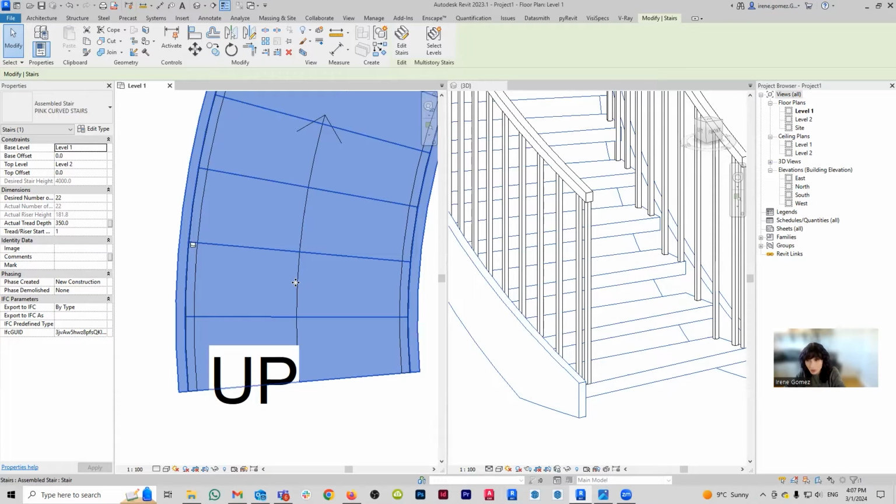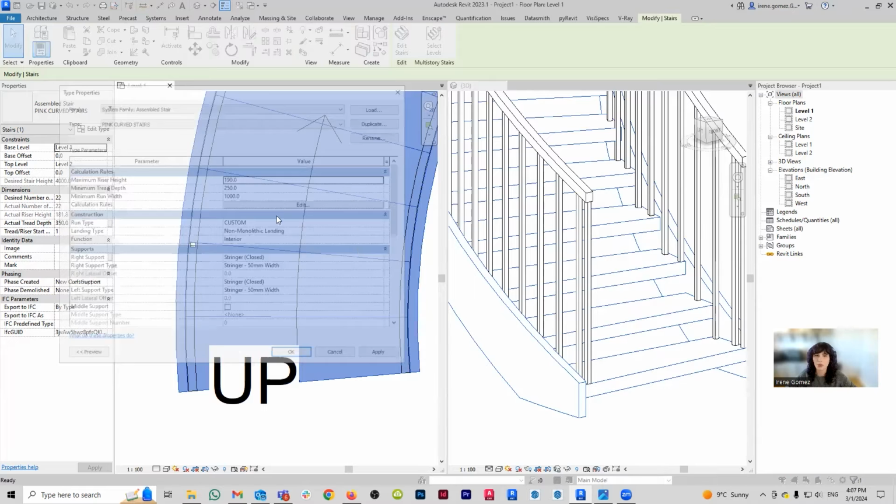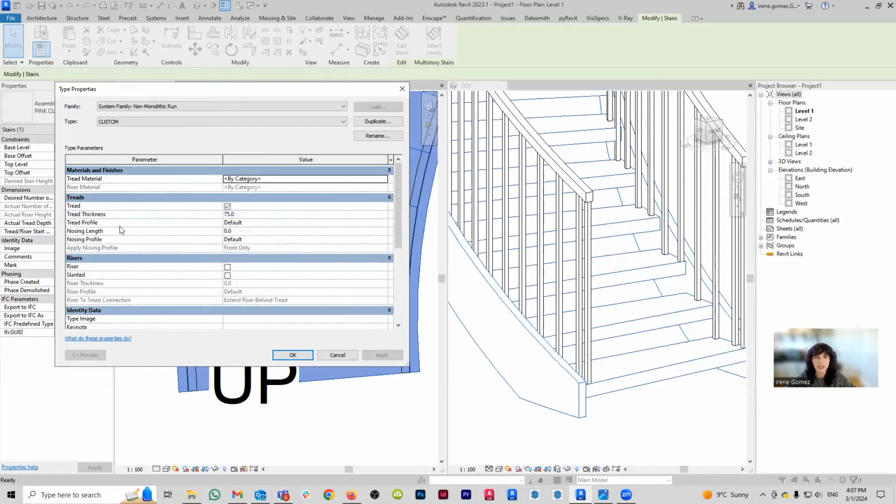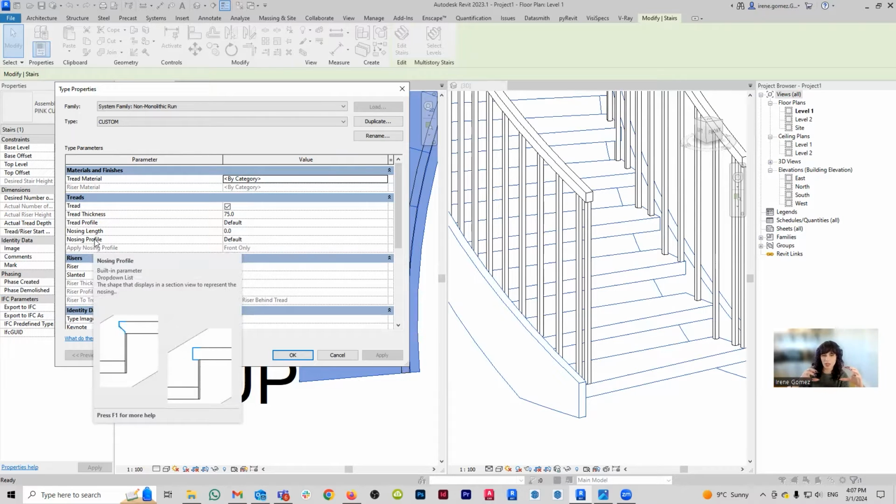What we can do is use a custom nosing. So if we go back to our stair and we go to edit and we go to custom, you're going to see that under the thread, you have the option for a thread profile, but you also have the option for a nosing profile. And the difference is that a nosing is just a profile that gets attached at the front of the stair. So you do not need to modify the whole thing. So that's what we're going to be doing here.